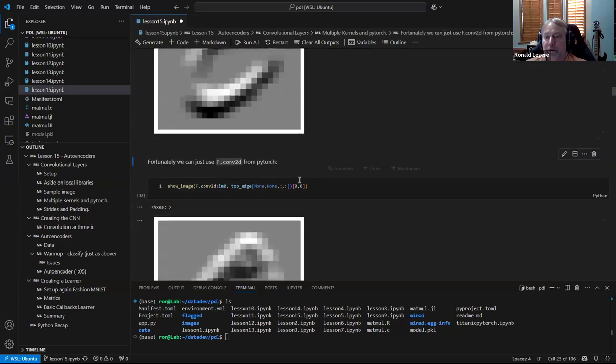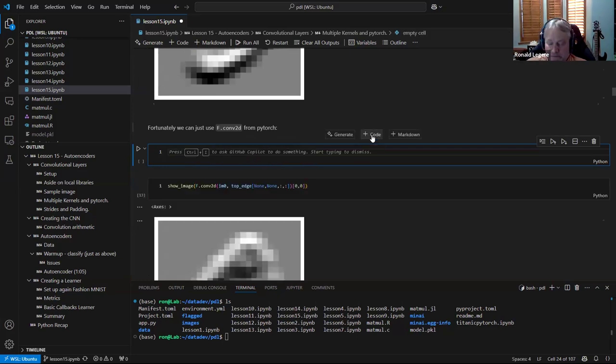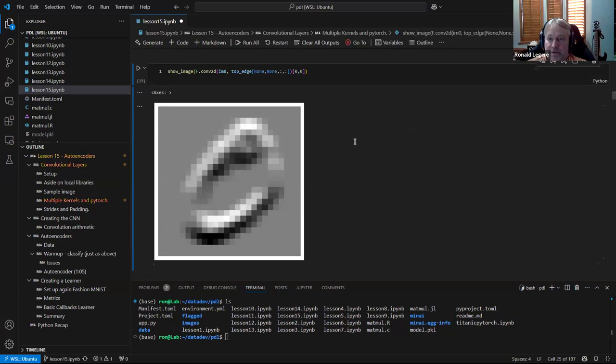Okay, so that's cool, but we don't actually need to worry about that, because PyTorch also has a convolution 2D function built in, which we can just apply directly. As always with these things, there's some funny business with the dimensions. The image is fine. It needs to be a 1x, oops, I didn't mean to do that.